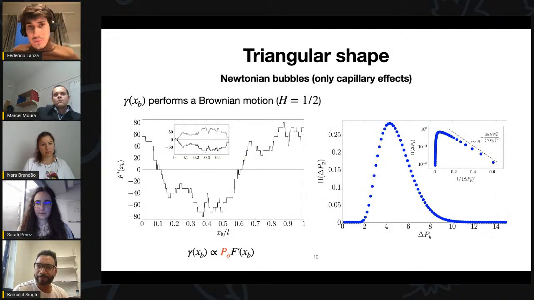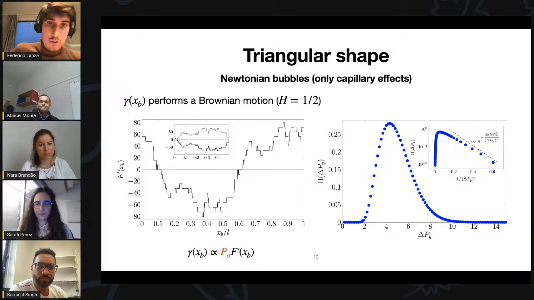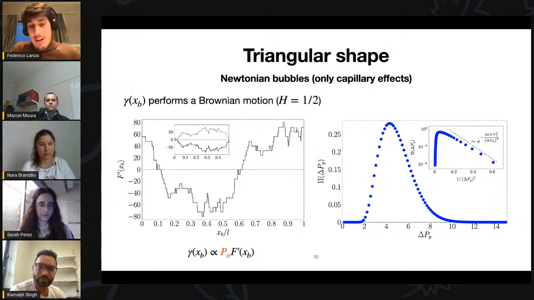We try to simulate this system in the simplest case possible, which is the one of Newtonian bubbles. So the bubbles are Newtonian, and only capillary forces contribute to the pressure threshold. And in this particularly fortunate case, the gamma function is a stochastic process, in particular a Brownian motion characterized by H equal to 1/2. A typical trajectory of this function is shown on the plot on the left. And in particular, it turns out that it is a Brownian bridge, so a Brownian motion that starts at the same point where it ends.